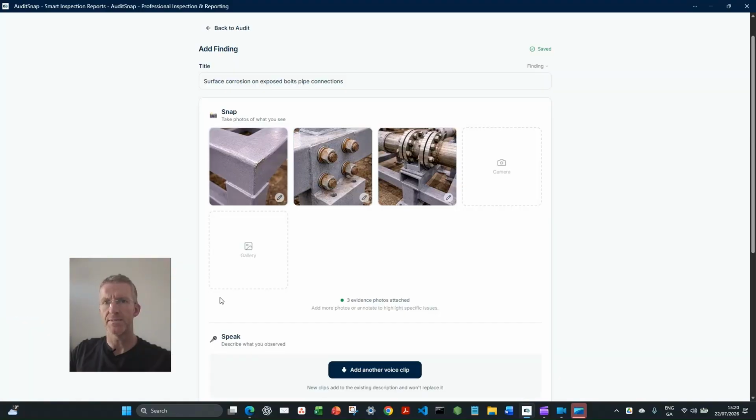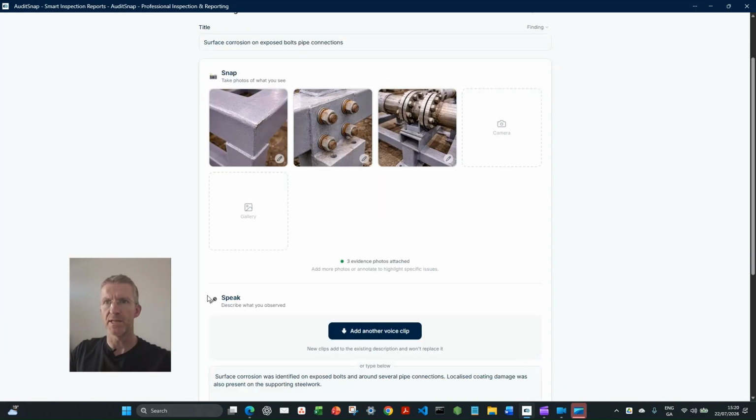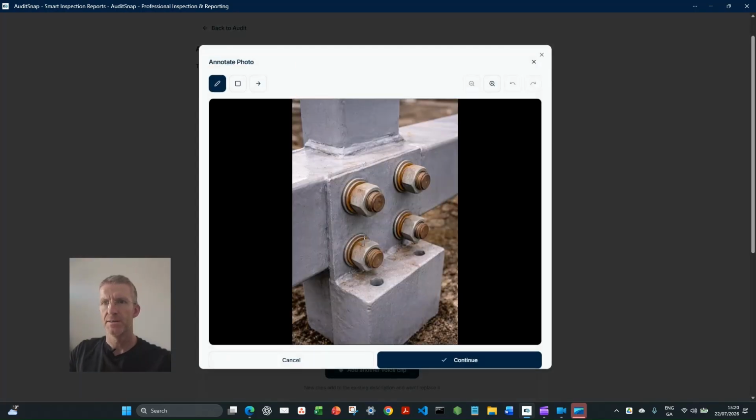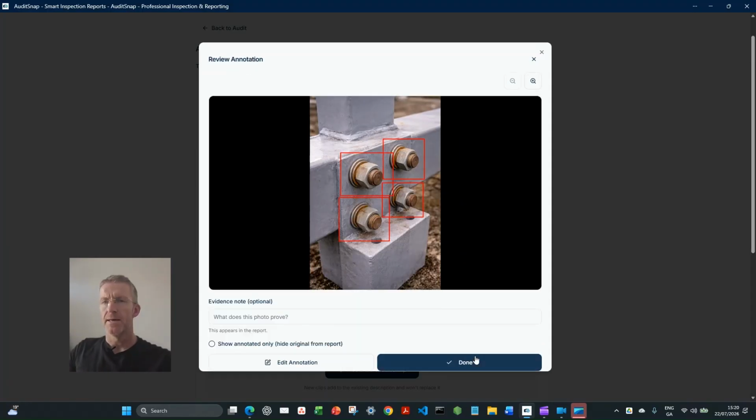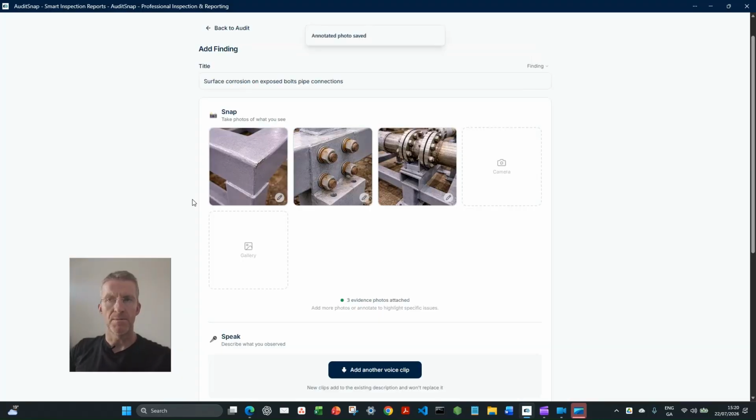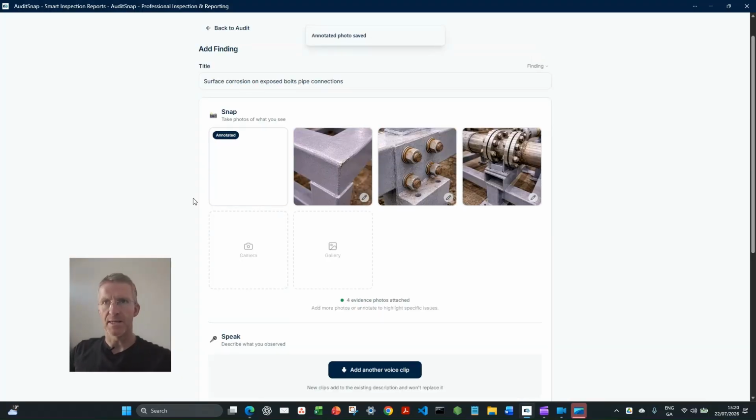And you can see our photographs up here, and we can even annotate these photographs as well if we wish. We might want to just identify where those issues are, even though it's quite obvious, but just for good measure, let's throw those in there. So we can add a caption there as well if we wanted to. You can see that's going to update there and drop into the gallery as well.